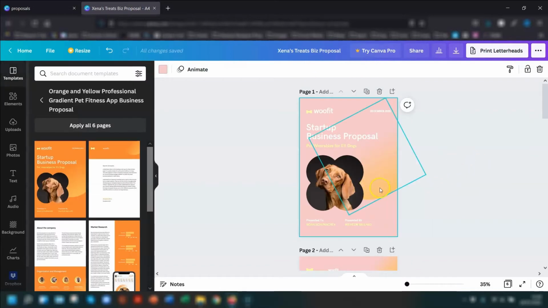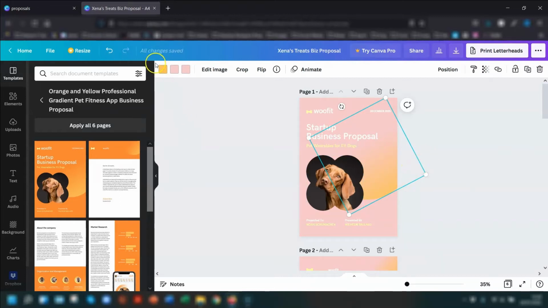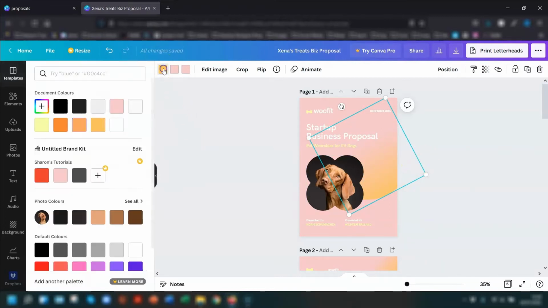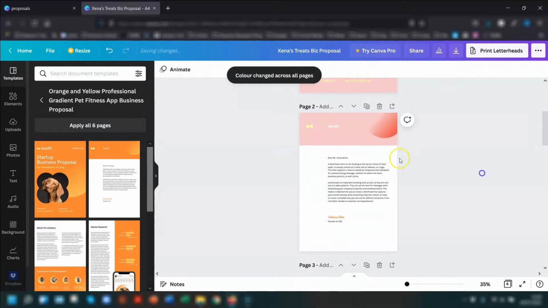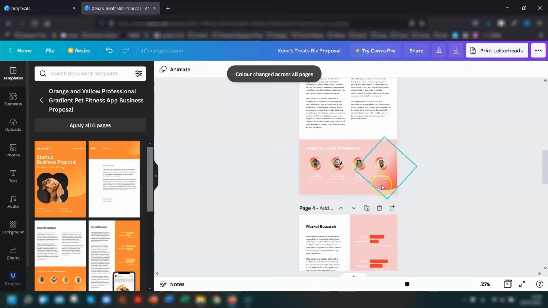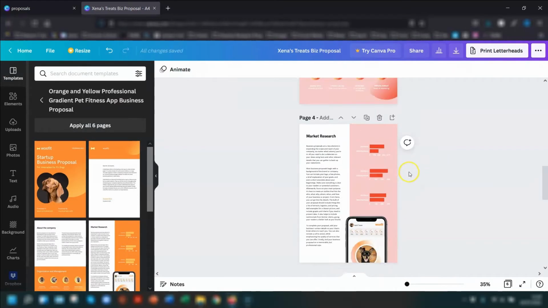The next thing I want to do is this orange that's here. I want to click on the specific orange that's there, and I want to change that to my own orangey reddy colour. And again, it asks me at the bottom, change all, so I'm going to say yes. Scroll down again, and you can see it's applied throughout, which is good.